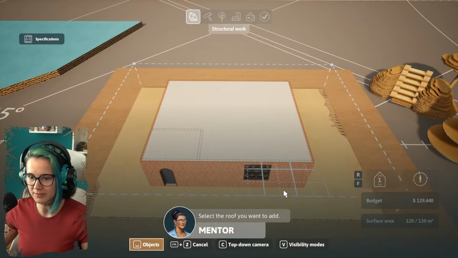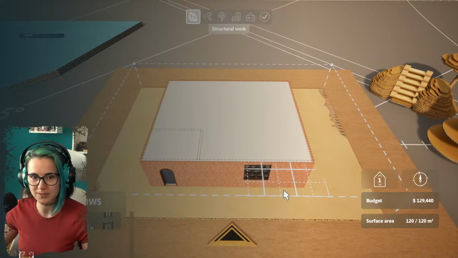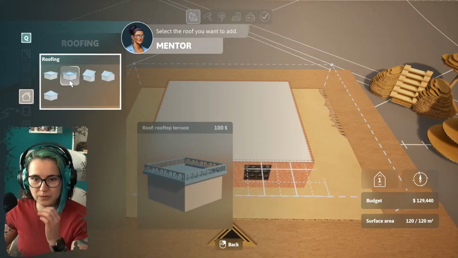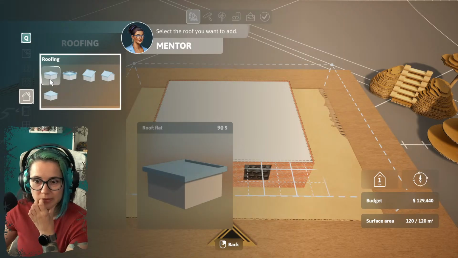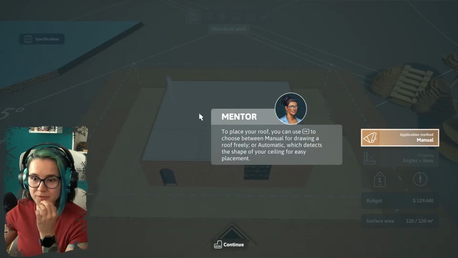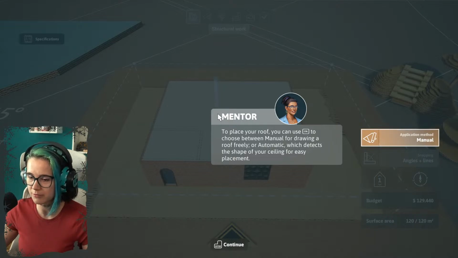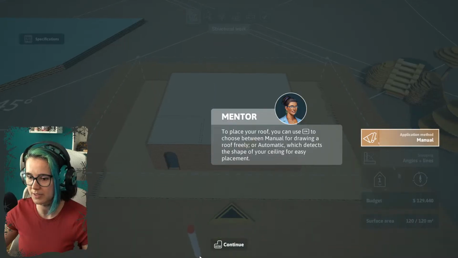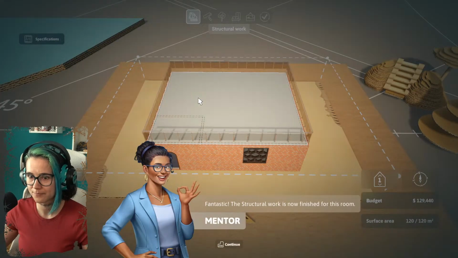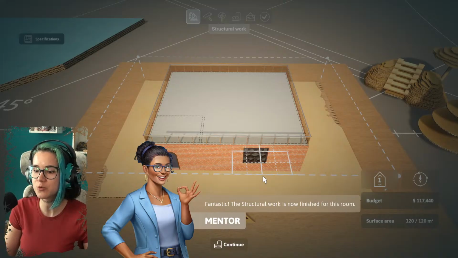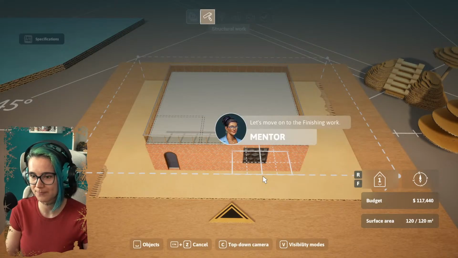Let's go to level 1. Okay. Select the roof you want to add. Ooh. I want a rooftop terrace. You can use control, manual drawing, roof... Yeah, okay, automatic. I want automatic. Boom. Super nice. Fantastic. The structural work is now finished for this room. Let's move on to the finishing work.